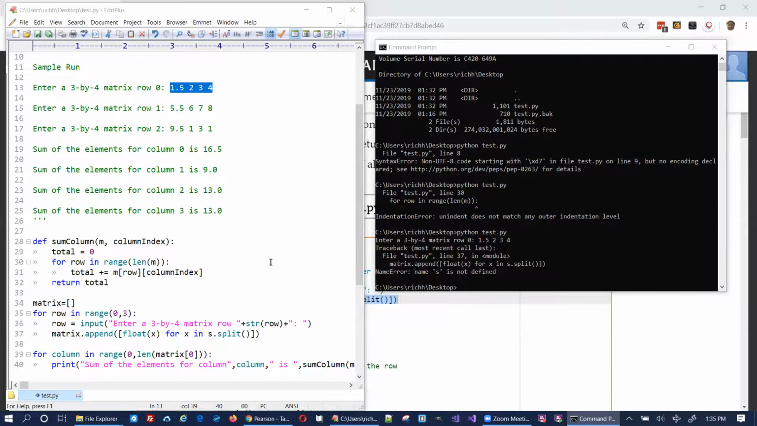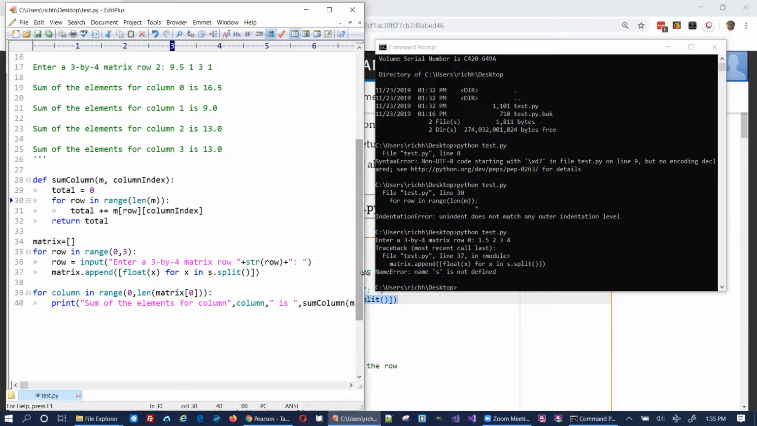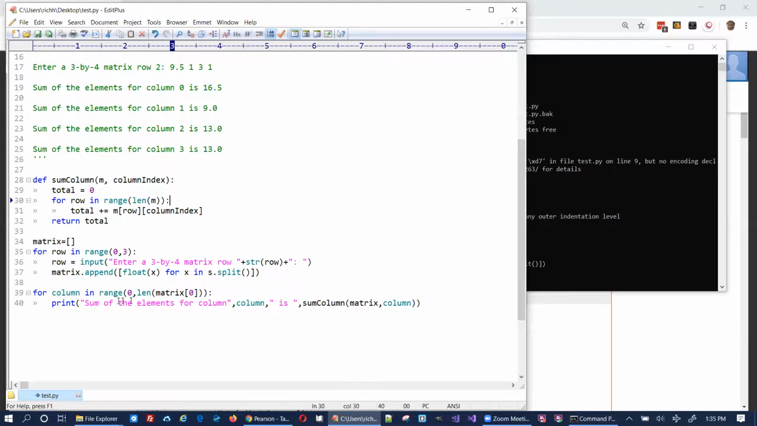Uh-oh. Name S is not defined. Oops. Let's see. What did I not do? Oh, wait a minute. I can't do this. This is a number. No, this has got to be the string. That's S, the string. Because this input's a string, and this here is a number. All right, so that should fix that.